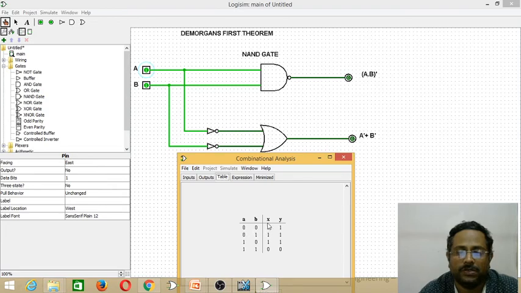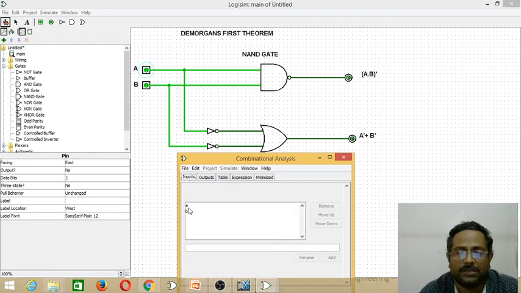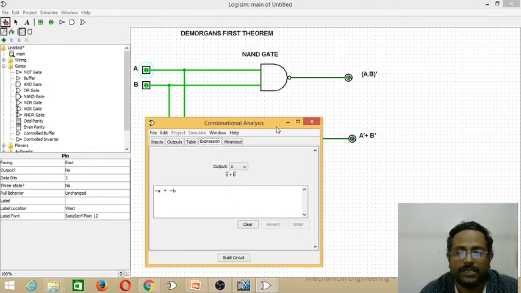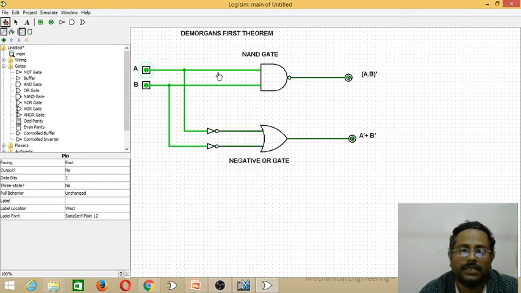See that in the truth table, X represents the LHS output and Y represents the RHS output. A and B represent the inputs A and B. You observe here that for all combinations of inputs, the output at LHS is equal to the RHS. You check these inputs, and X represents LHS, Y represents RHS. This way we can analyze the circuit. This is the first theorem.